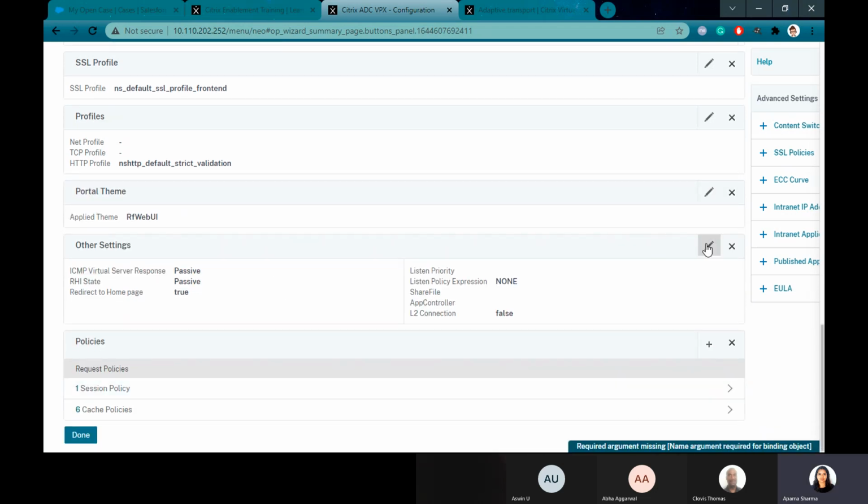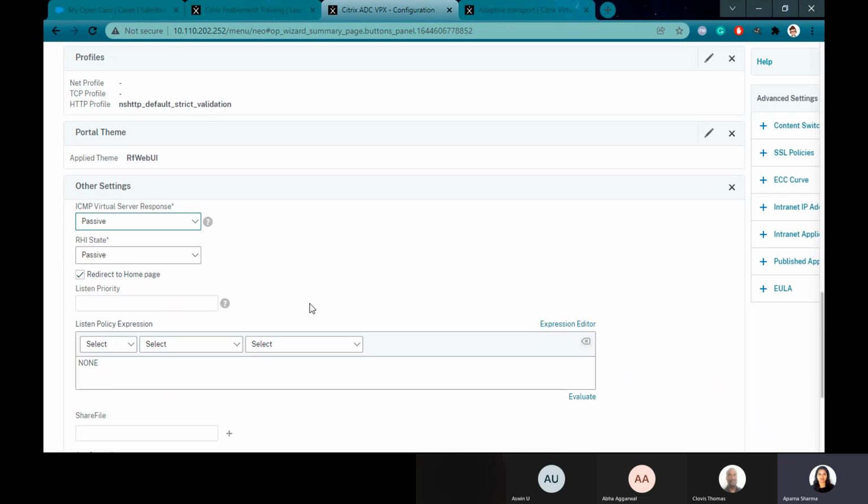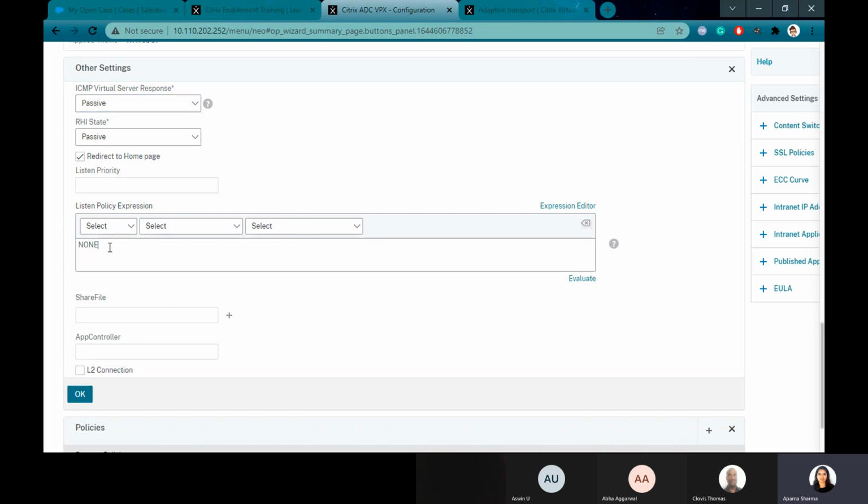We have your other settings, your ICMP virtual server response, how it responds to your ICMP, what is its RHI state. But main thing is your listen policy. This listen policy was also there on your load balancing, content switching, etc. Normally, if you try and configure a load balancing virtual server to any virtual server with same IP and on same port, it will give you an error.